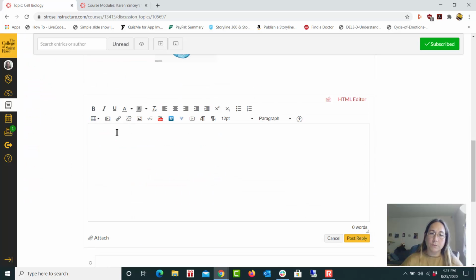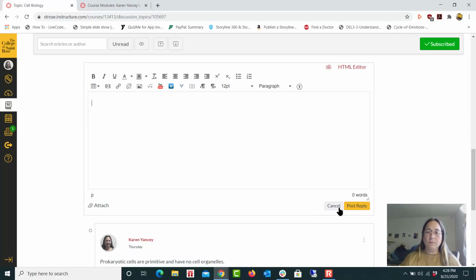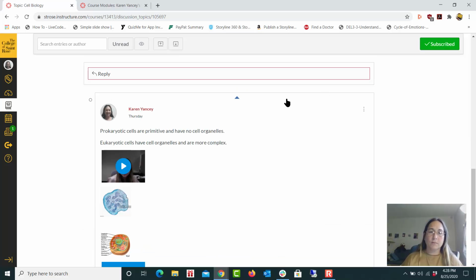to access the rich content editor, which is very much like a Word document, as well as also with tools that allow you to integrate other things other than text and images. And you would type your response in the box. And then you would press post reply. I'm going to cancel out of this.